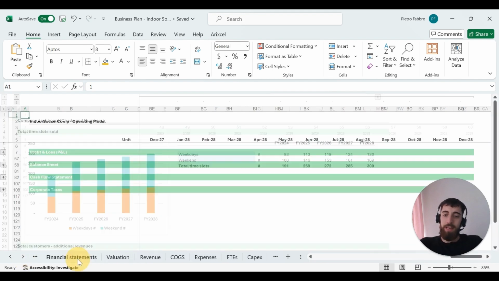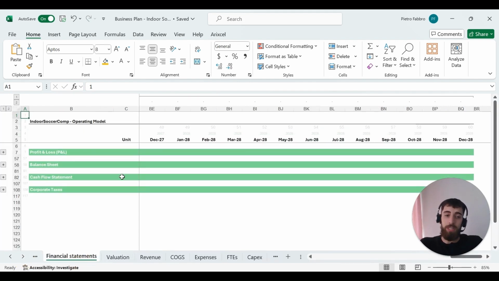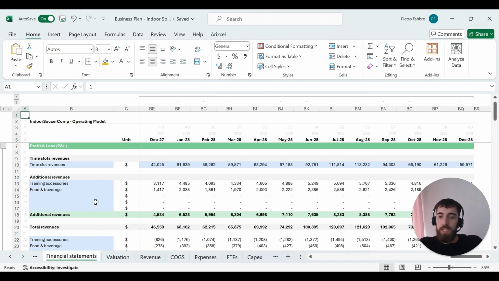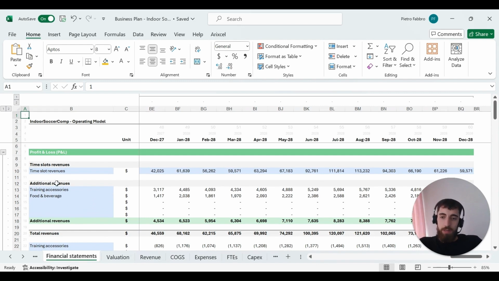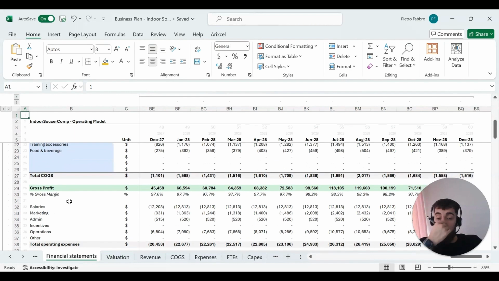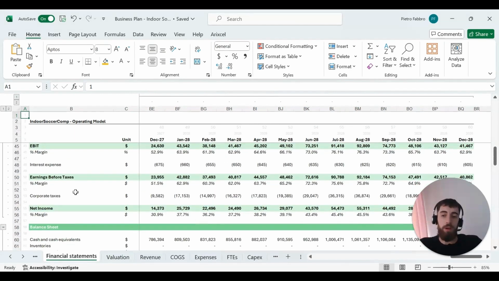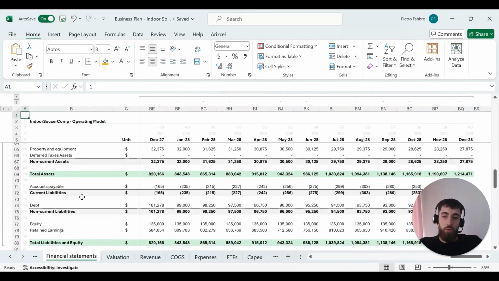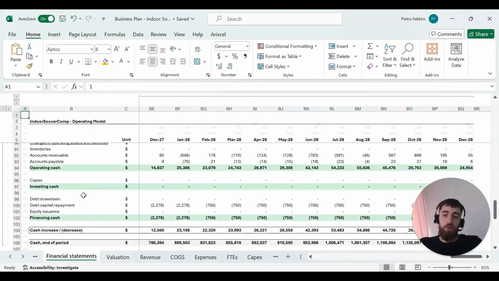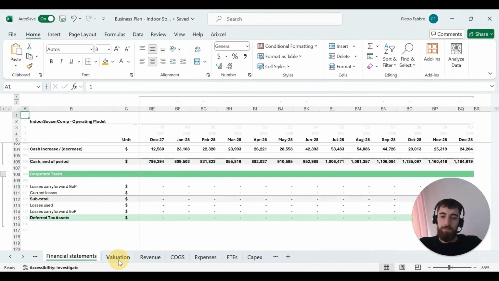Then the next tab is the financial statements tab. So where you can find the profit and loss statement, the balance sheet, and the cash flow statement, and all the metrics within each statement. So time slots revenues, additional revenues, overall revenues, total COGS, gross profit, EBITDA, EBIT, earnings before taxes, and net income, total assets and total liabilities and equities, and then operating cash flow, investing cash flow, and financing cash flow.